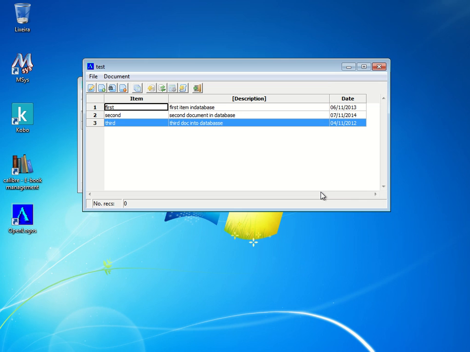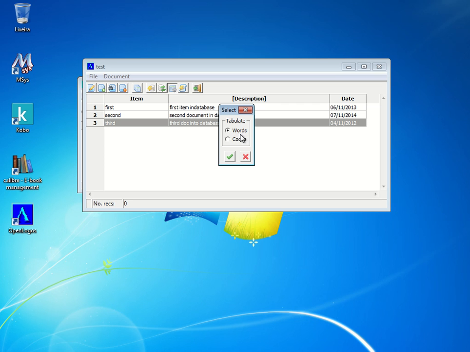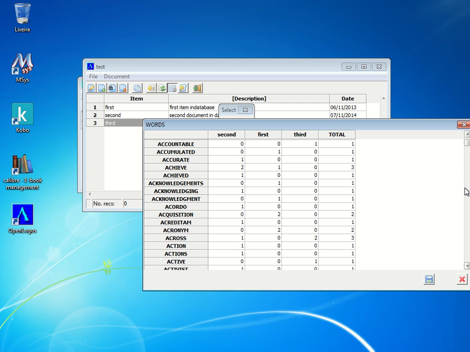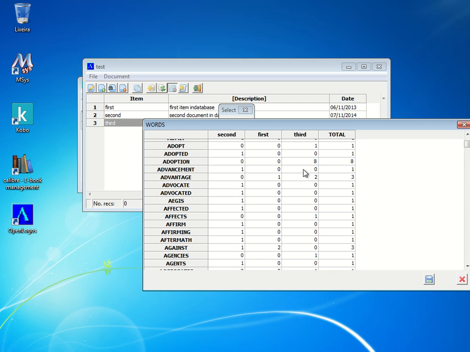Now, what do I do with this? The first thing that I can do is to create some tabulations. The first of them, I can count the frequency of words in the whole database. And you can see, for instance, abandoned shows just one time in the whole database. Accomplishments as well. According, you have 4 occurrences of it in the whole database. Account, you have 4 as well. And so on and so forth. You have, for instance, adoption, 8 times in the third document and 8 times in the database. And you can keep on looking.